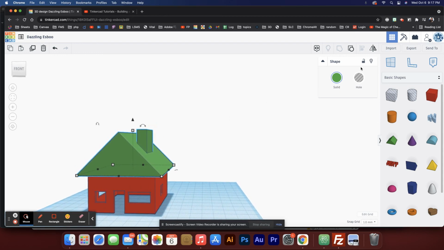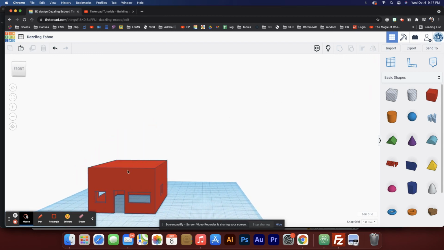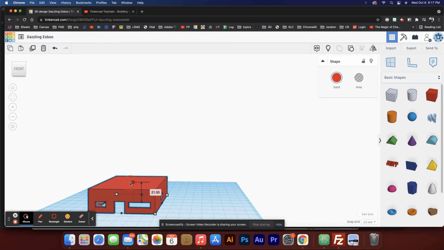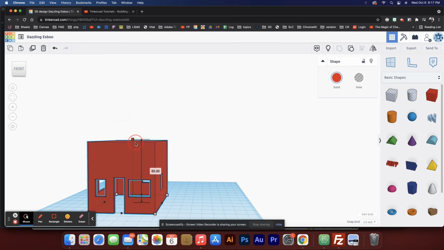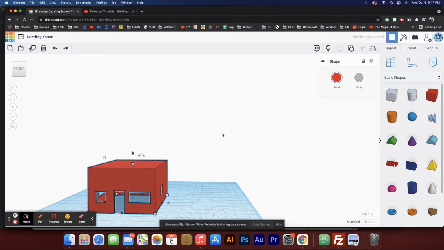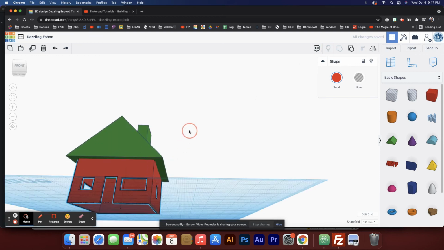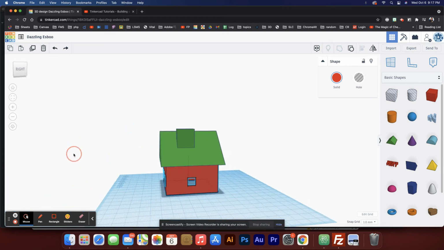Although I could probably hide it and then, no, actually my idea just now was to do this, but that's going to shrink the walls and windows, and we don't want that. So I'll unhide it and we'll call it good. And there's my house.